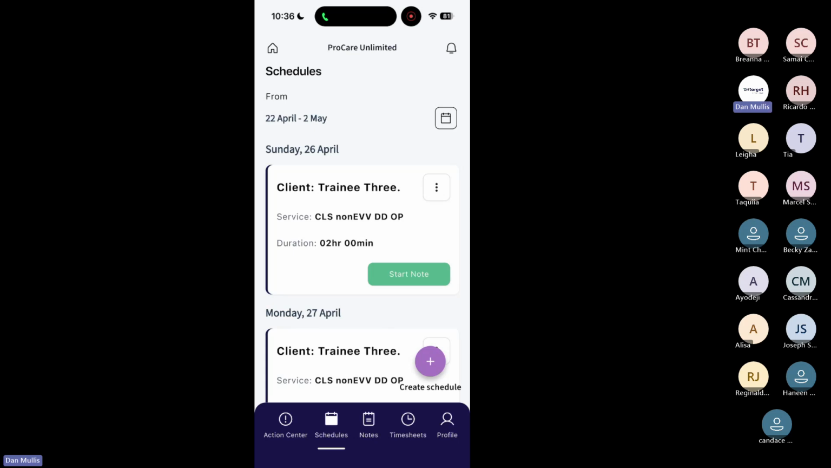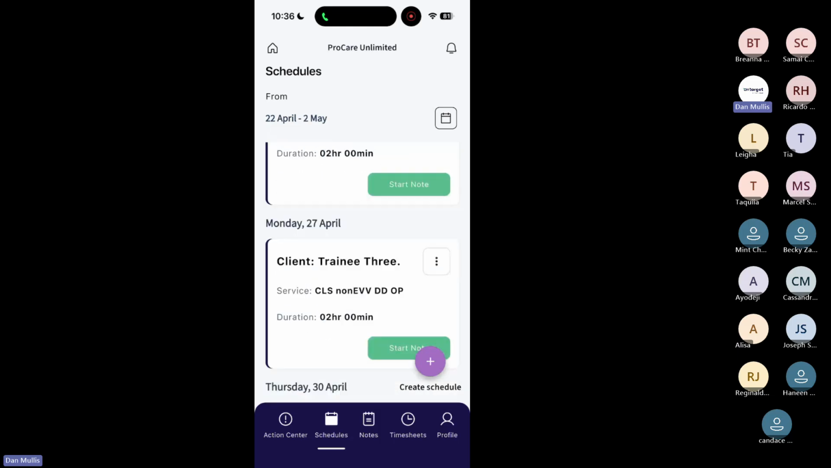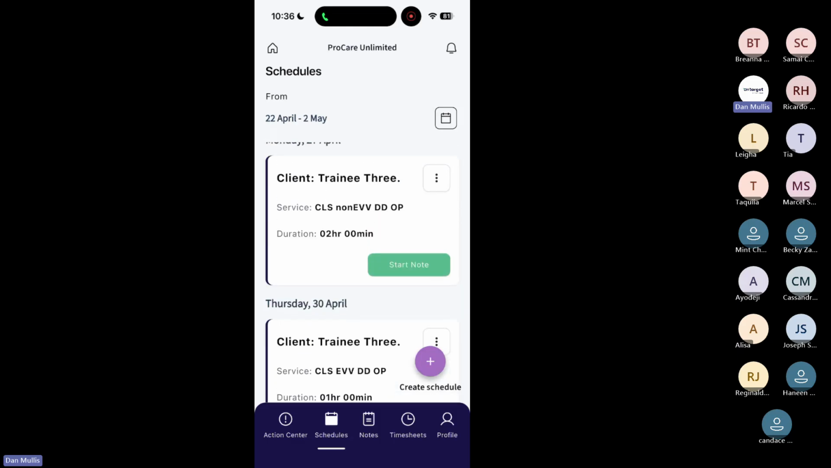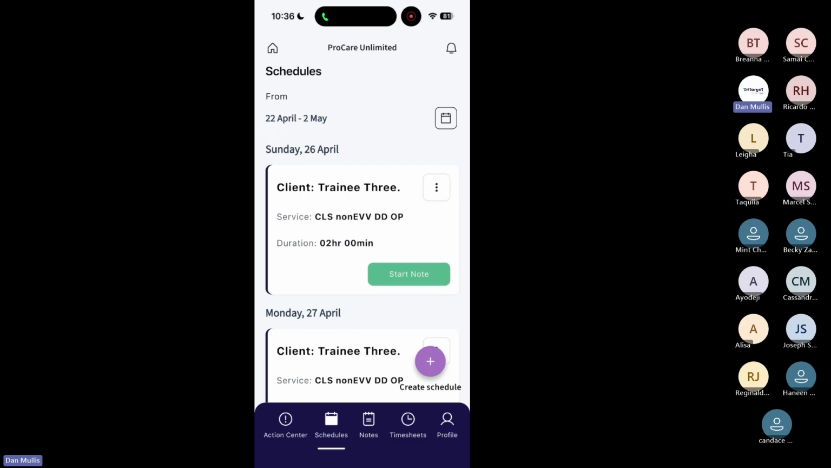All right, guys. So here we go. The landing page here on the mobile is a little bit different. By default, I'm taken to the schedules part. And you can see here what I'm seeing, if you remember what we just saw on the desktop version of OnTarget.